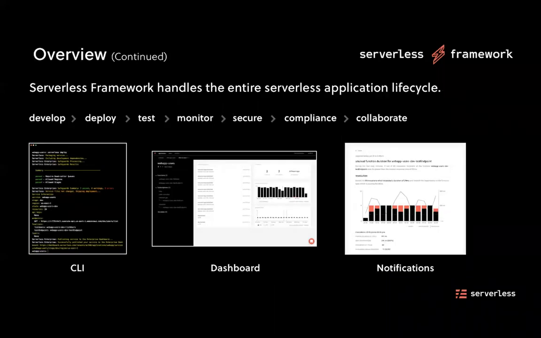So again, we're expanding the Serverless Framework. This is what we announced a couple weeks ago, and the reason for this is simple. The Serverless Framework has been great for developing and deploying serverless applications, but then all of our users had to ask, hey, how do we test this? How do we monitor this? How do we secure it? How do we make sure that this is following our organizational policies? And how do we collaborate on this as effectively as a team?